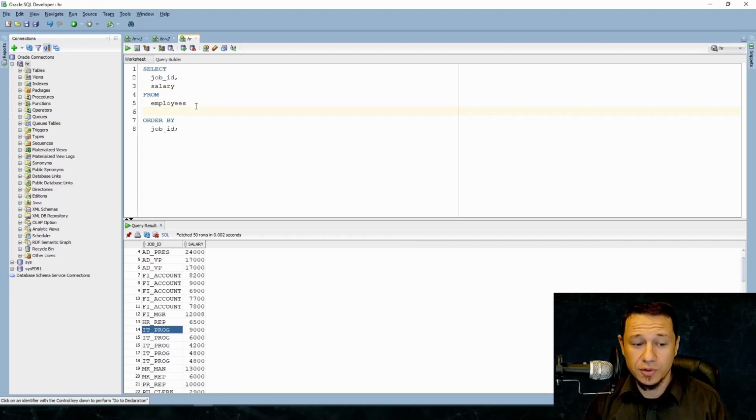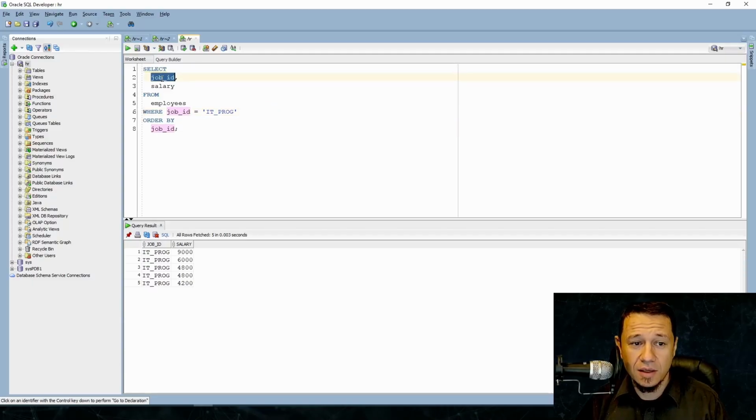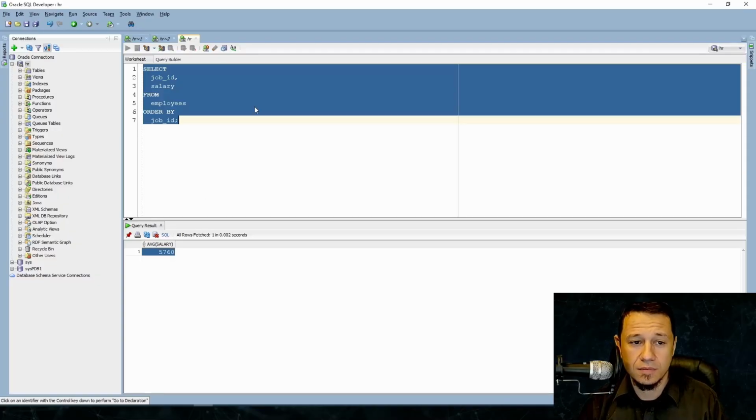So I would include my where clause, where job ID equals IT prog, right? And we could fetch, for example, the average of that salary, right? And we would get that average salary returned. But what if we want to fetch all of the averages, all of the sums, and so on for every job ID? So let's return to our previous query.